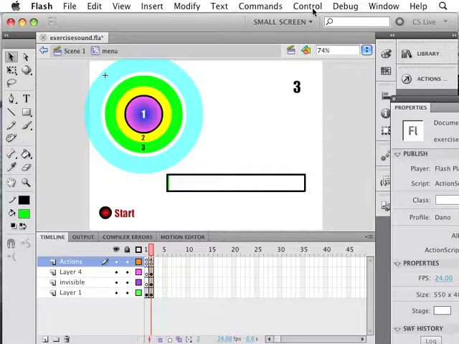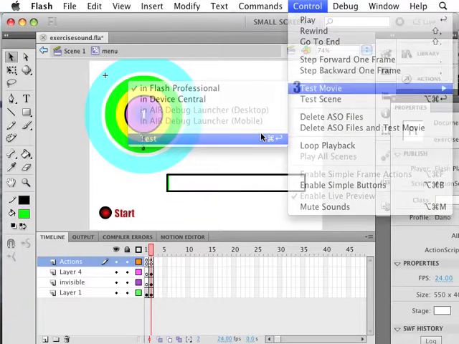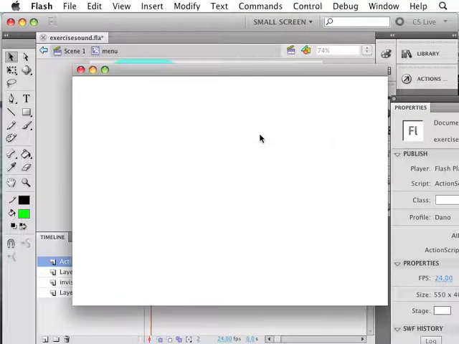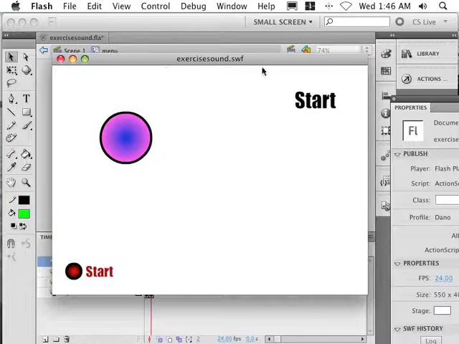So I'm just going to go Control Test Movie. Okay, so we do have status labels for each page. There's a start page and then page 1, 2, and 3. And I do have a separate button to bring us back to the start page. Now here's our main navigation.